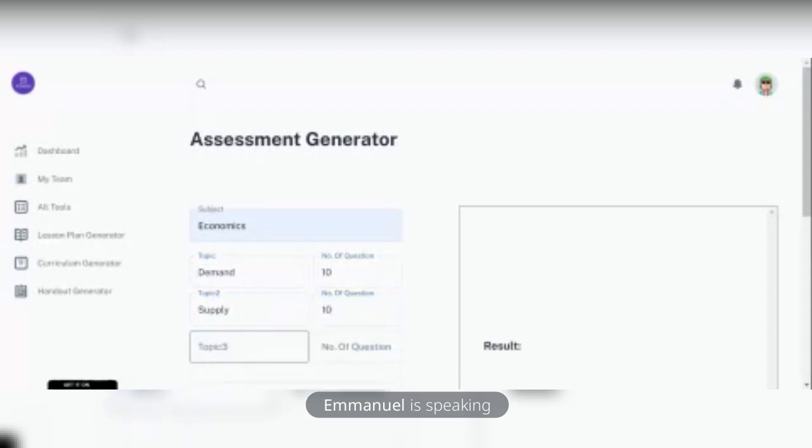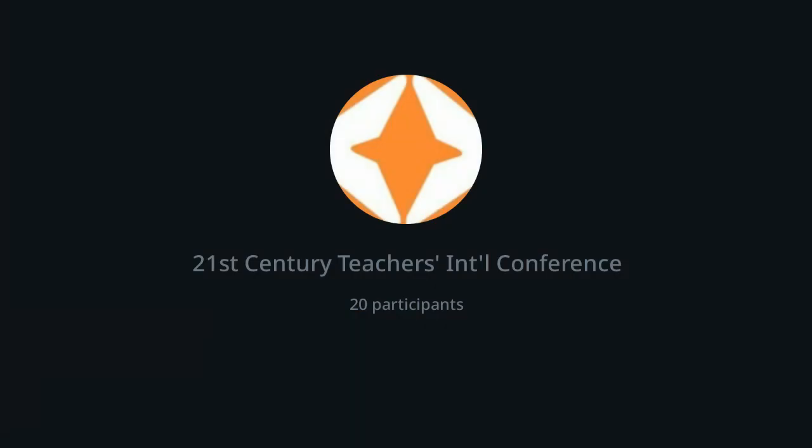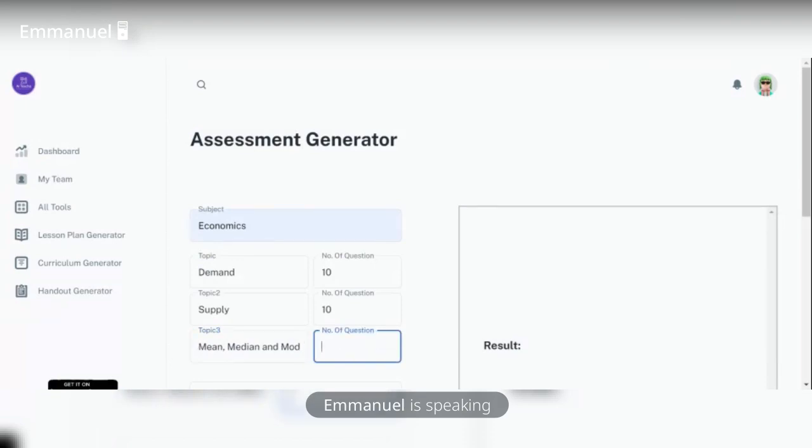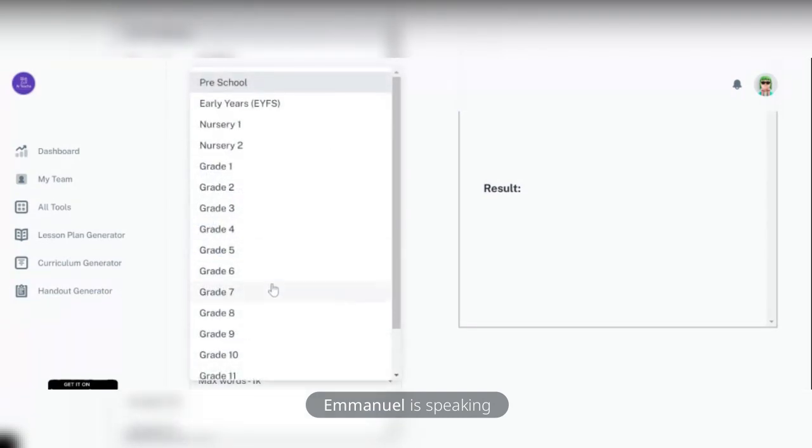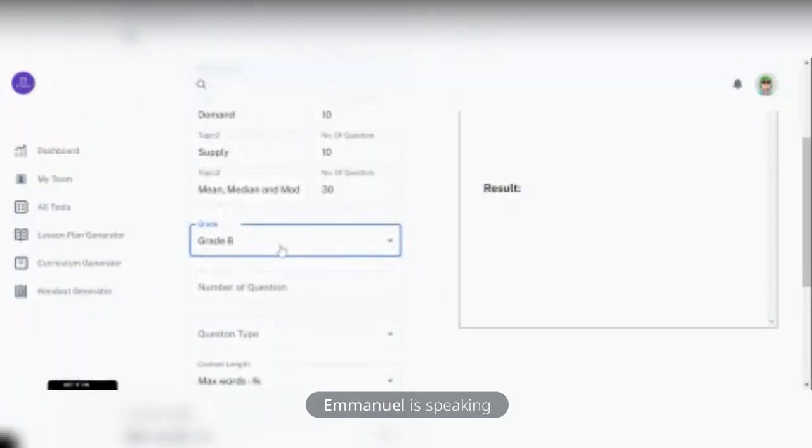I can also add elasticity, or mean, median, and mode. And I want, let's say, 30 questions for this. In total, 50 questions, right? And I want that for grade 8. Or no, let's do grade 10, right?